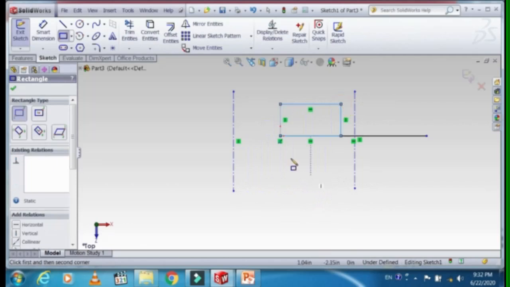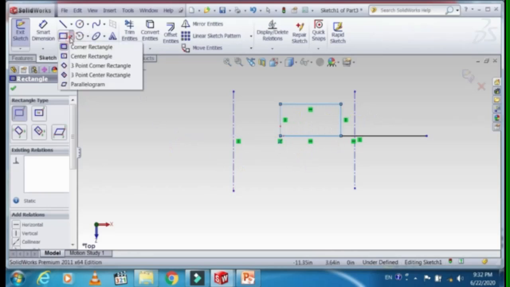Means this first point will be the starting point of that rectangle. At this particular point these two lines will be perpendicular, and we have to give the ending point, that is nothing but the diagonal point of that particular rectangle, so that the rectangle will be completed.